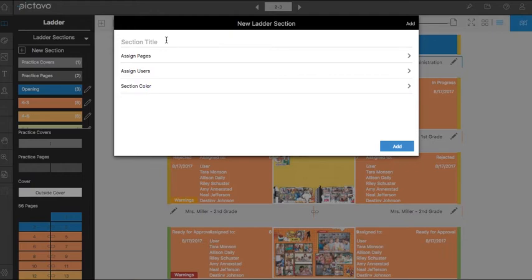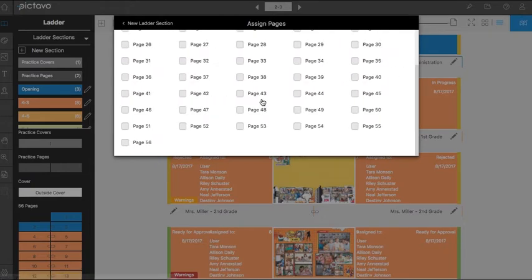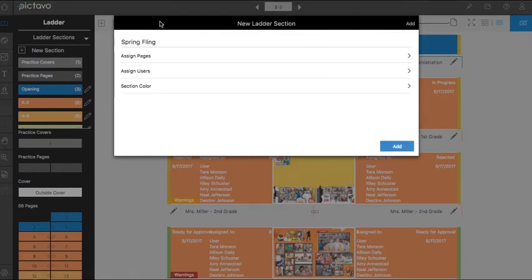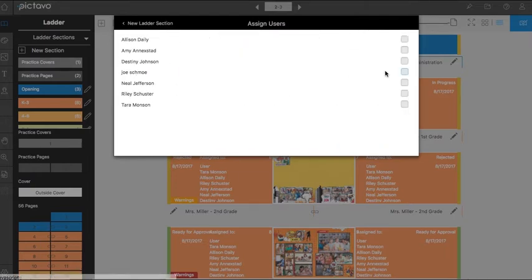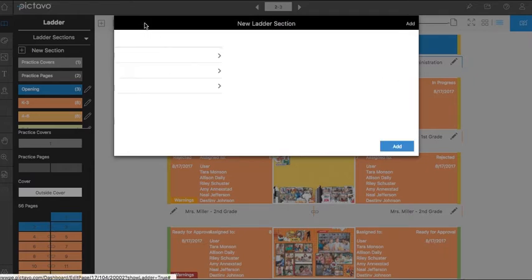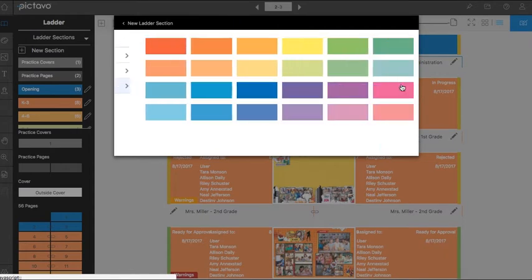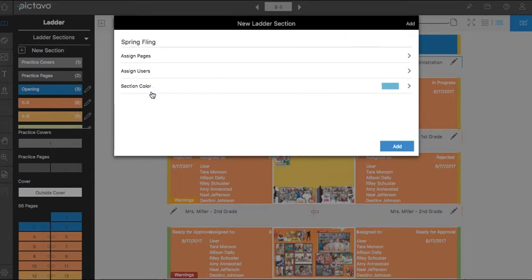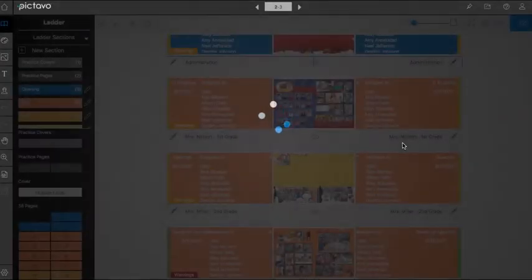So here, we'll create a new section for the Spring Fling. We'll give it a couple of pages right at the end of the book. We'll have Joe work on it. And then we can assign it a color. Add the section.